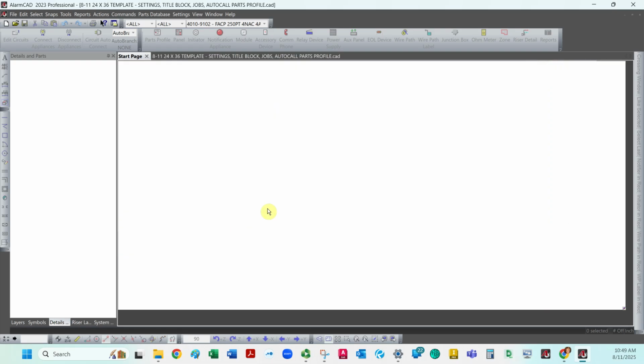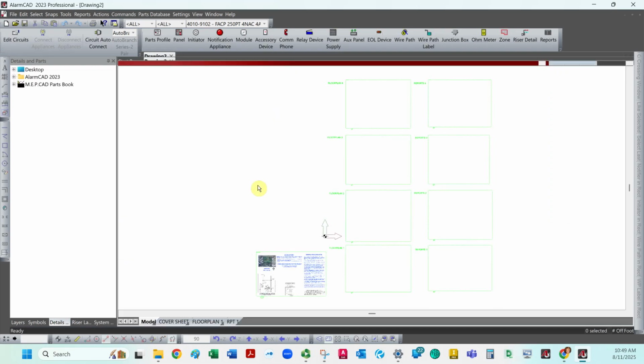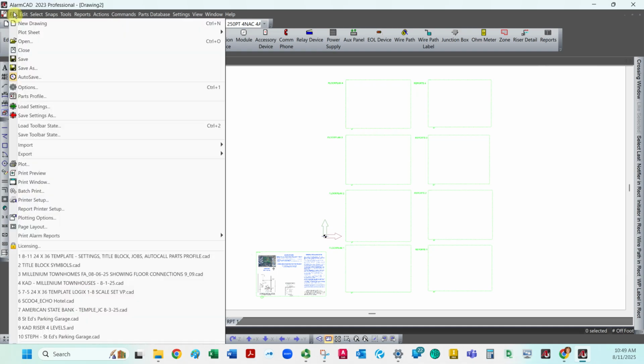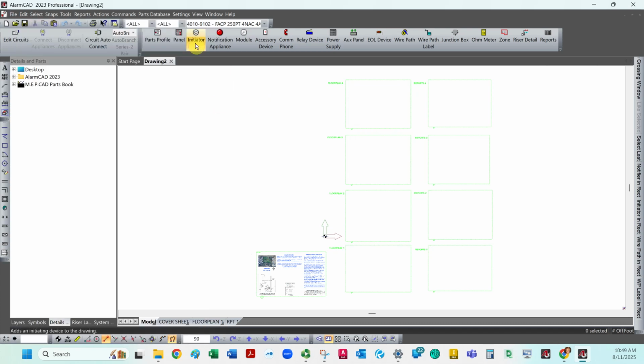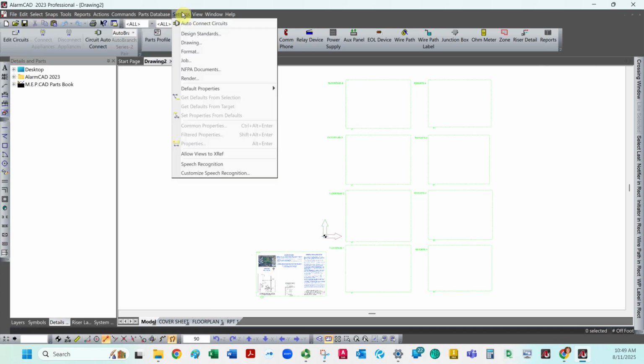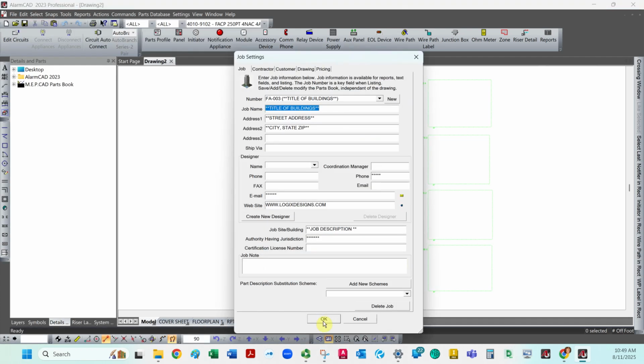That kind of comes from when you've created a riser diagram or reports. It kind of saves those settings. So when you make specific settings, you can save those out, you do that over here in File, Save Settings, and then File, Load Settings. And so when you go to Settings, here's Job. And you see everything with asterisk.